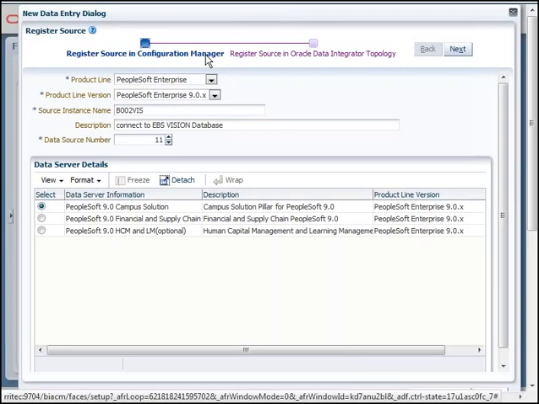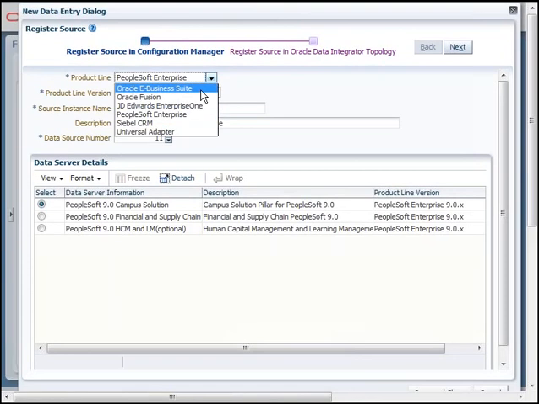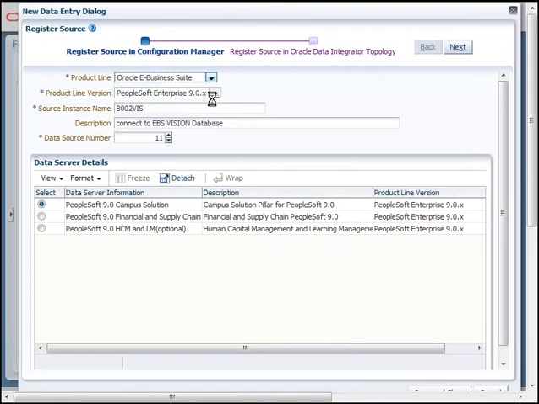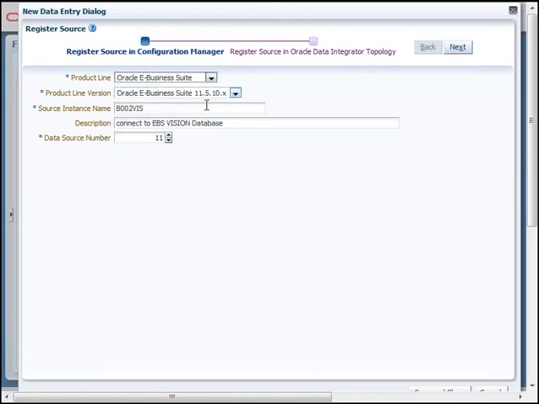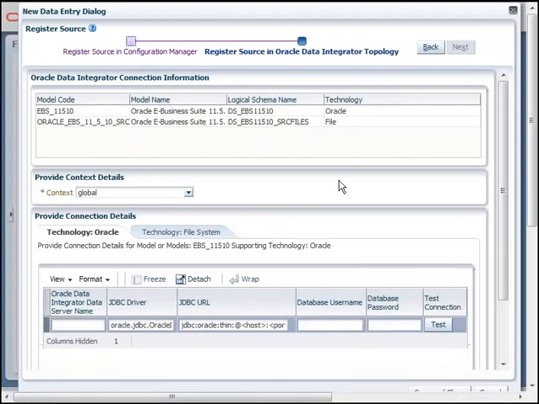Okay, right. Now let us go and try to understand the next things. Let us say I am giving the previous one only, Oracle E-Business Suite. Then we selected 11.5.10. I am trying to click on next.